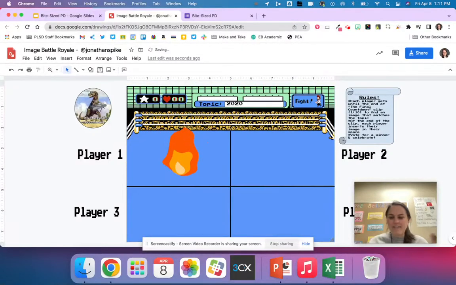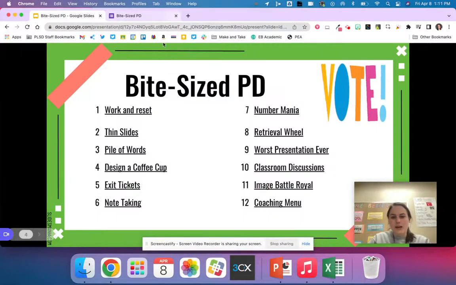Okay, so again, it's a lot of fun just introducing a new topic or summarizing at the end of a unit, whatever you're trying to learn, or reviewing vocab words. So again, lots of different ways that you can use this Google Draw of Image Battle Royale. So again, it's a quick, fun way that you're able to introduce a bunch of different topics in such a short amount of time. So that again is Image Battle Royale.